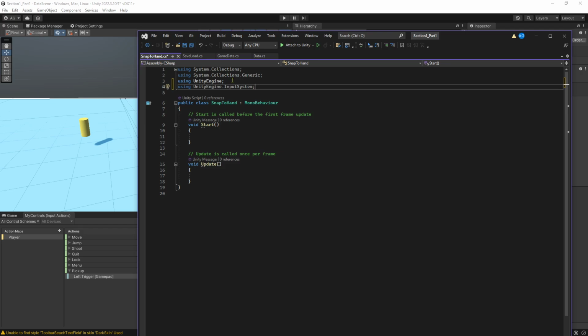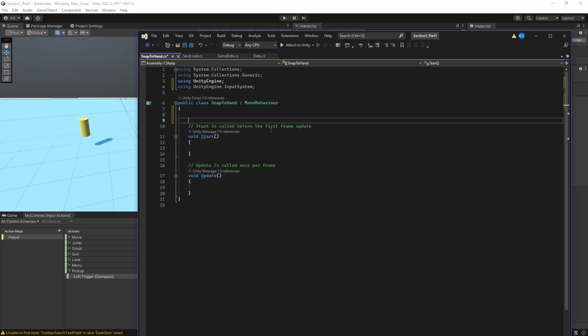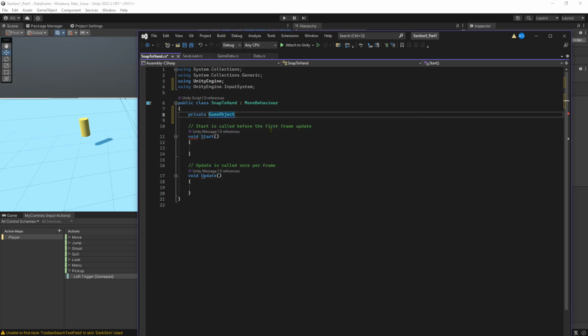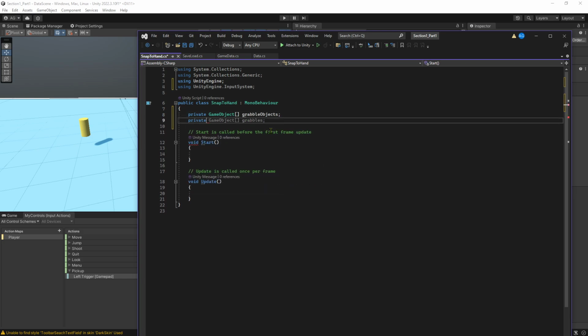For this, we're going to create 2 arrays because we've got the 2 different things. So we're going to do a private GameObject array. An array is instantiated by doing the open and close straight brackets, and we're going to call one of these grabbable objects. The other one we're going to call object drop points. So we need a list of all the grabbable objects in our scene and a list of all the drop points in the scene.